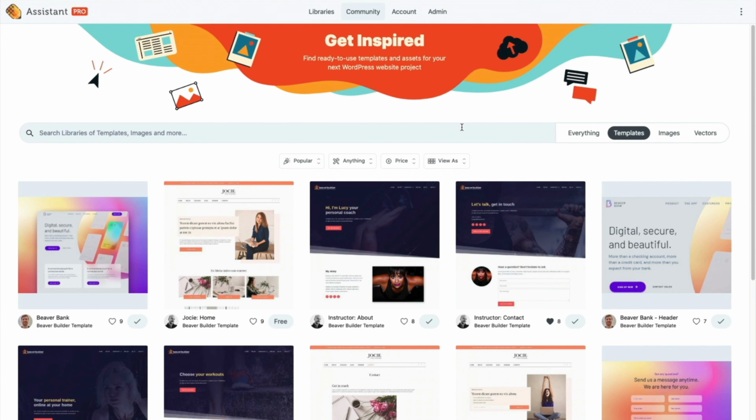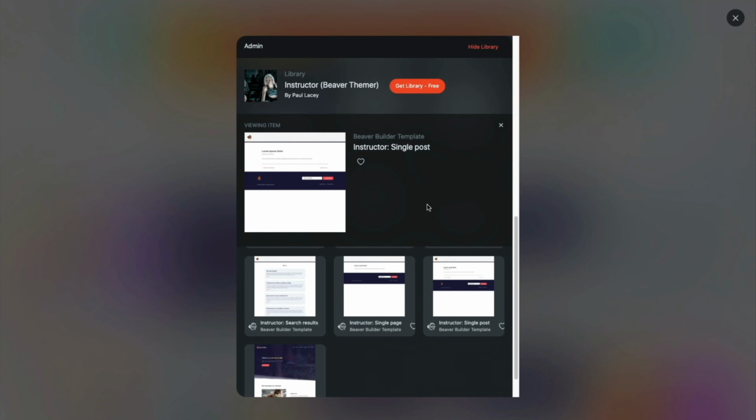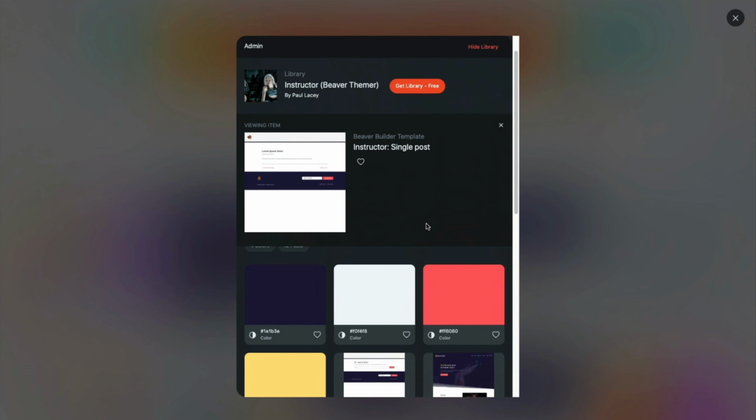In case you haven't used Assistant Pro yet, I want to take a second to explain that assets are packaged into libraries. And if we click on an asset, it will take us to the library that the asset belongs to. In this case, it is a free design package for the Beaver Builder, Page Builder, and Beaver Themer with a color palette and a bunch of page layouts.